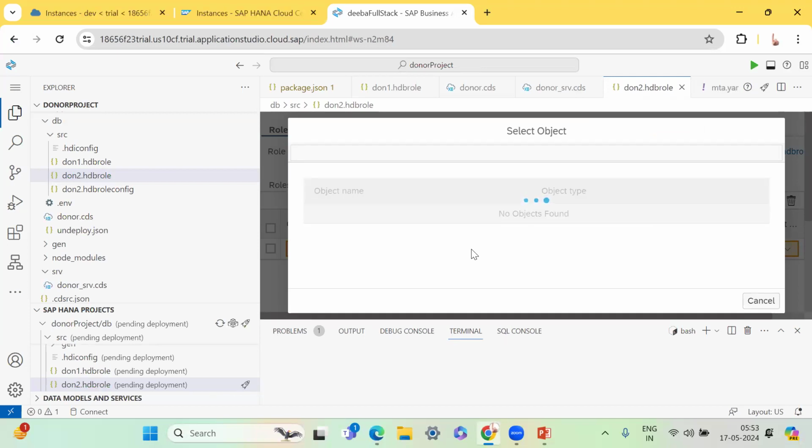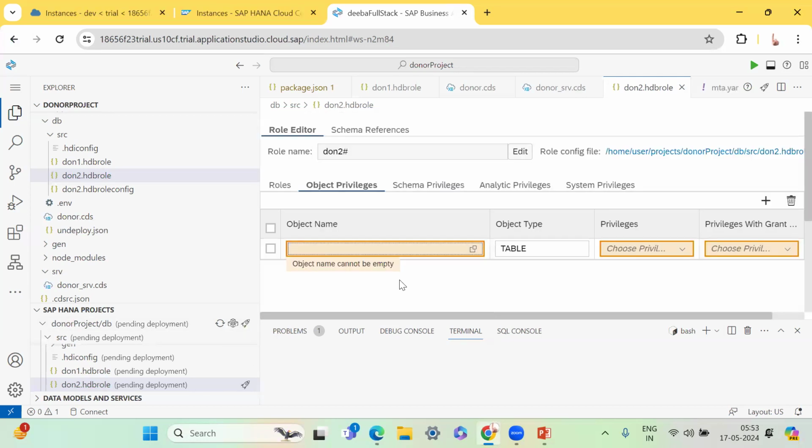So if you press the first one, object name, it helps you get the object. The name of the object is the name of the table that is there in the HDI container. Since we have found it but have not deployed it, you cancel it for a while.